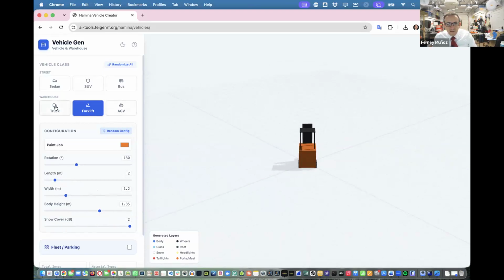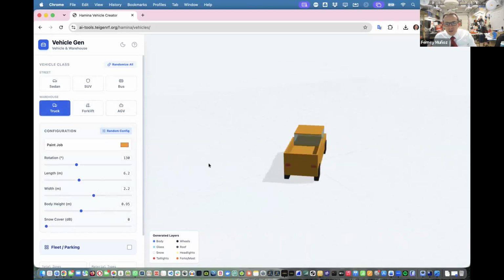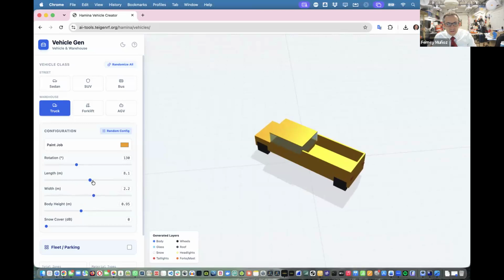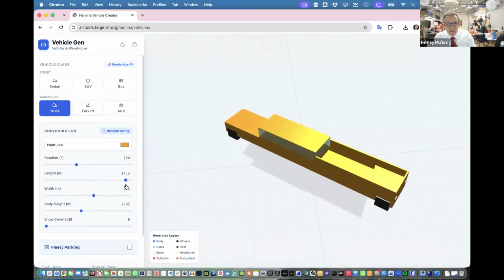Let's see. Also, I can do trucks. See, here's actually something really cool because I can make one like really long. Let's say in meters. Say it's 15 meters. Okay. And let's say that the width, 2.2, but the height, just make it taller.